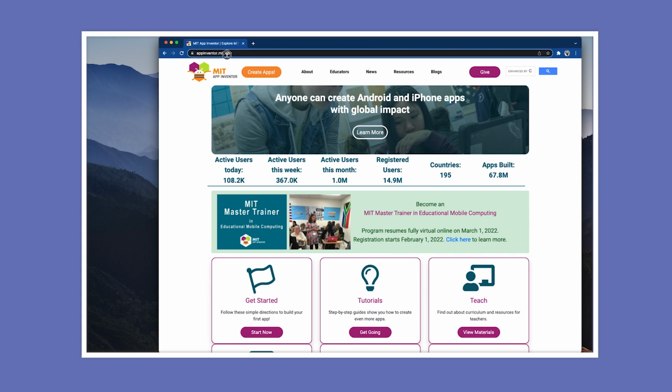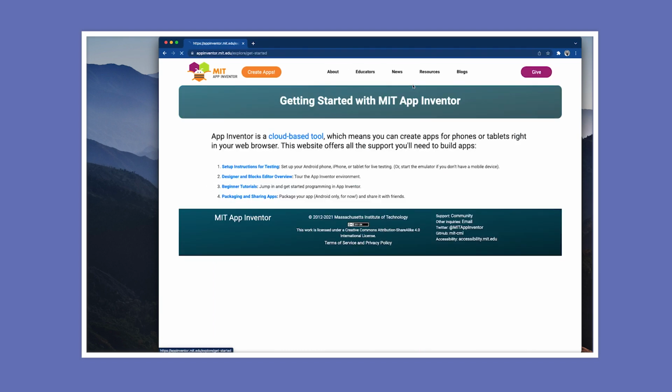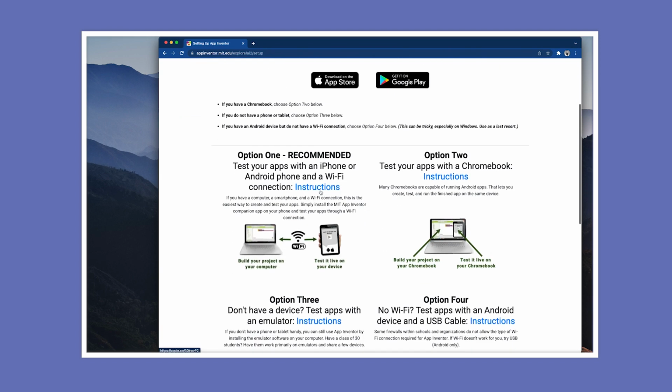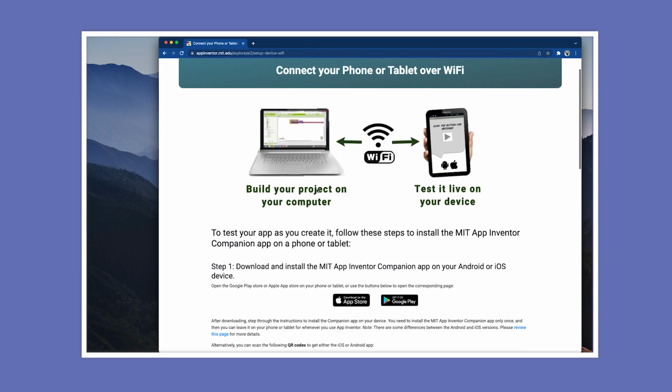So it's really simple. First, you want to go to appinventor.mit.edu. If you haven't done this before, it's very helpful to go over here to Resources, click on Get Started, and click on Setup Instructions for Testing. Now this is really important because we are going to live test your app while you build it, which will really help you figure out what your app looks like and your app's functionality. So the best way and the easiest way is to connect it to your phone, and the instructions you can see here. It's pretty simple.